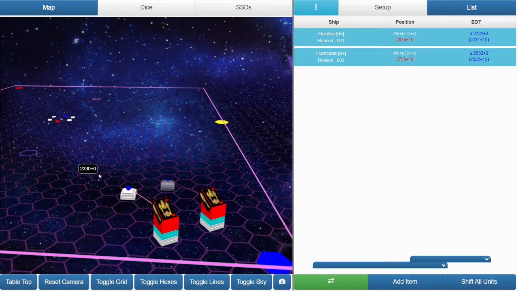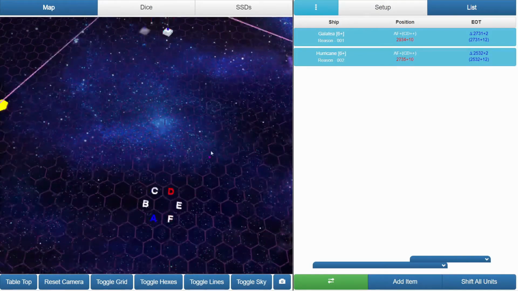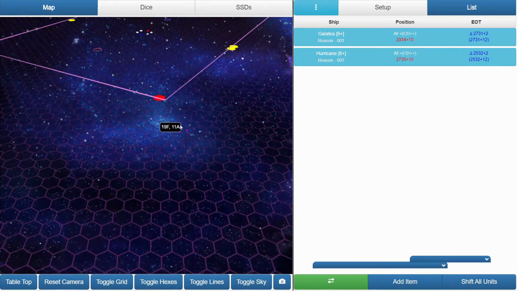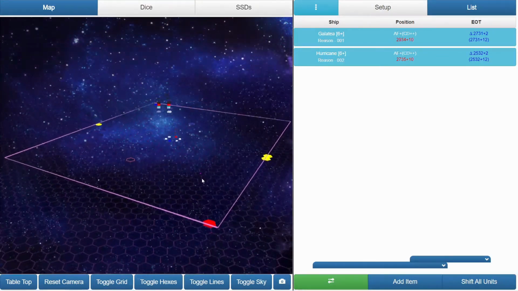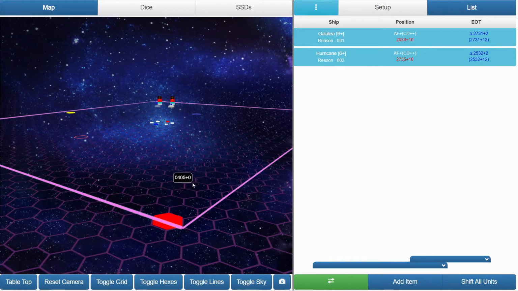Now, at the same time, your opponent could be setting up their ships as well on the other side. And you just hit the sync button to sync back and forth. Now, if you're an event host or someone setting up a game for everybody, I'll just rotate to the other side. Yep, I love maneuvering in 3D sometimes. And set up the ships on this side as well.